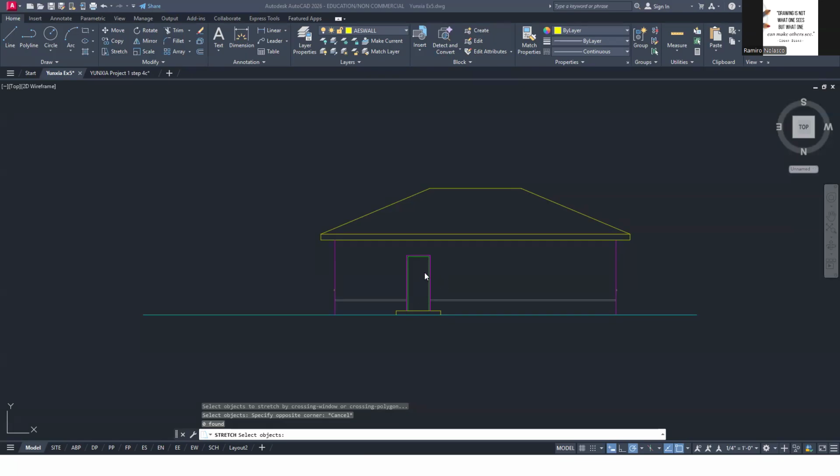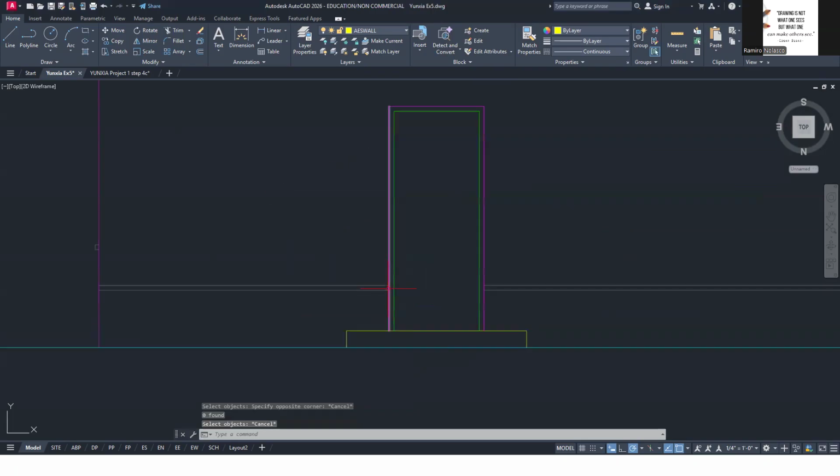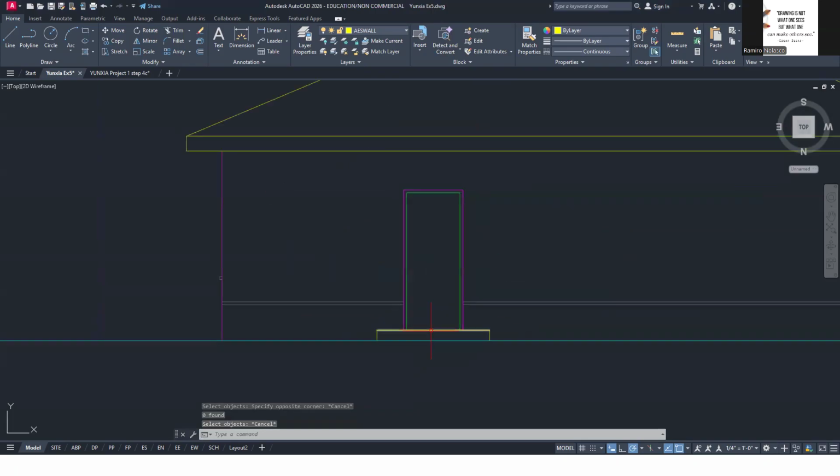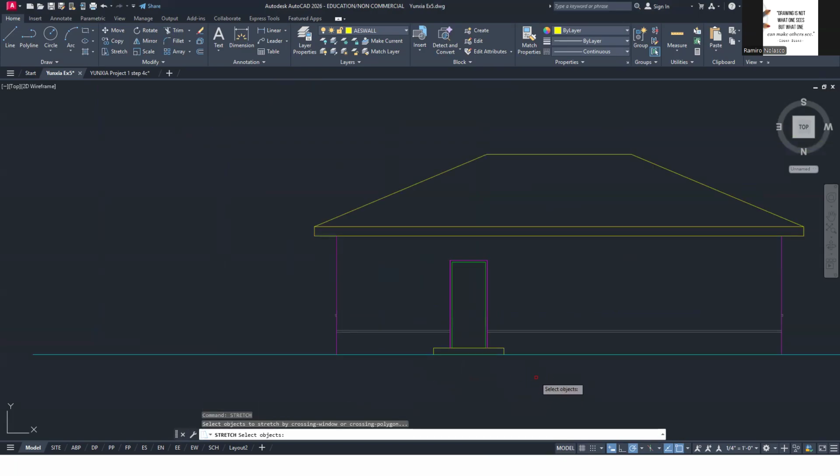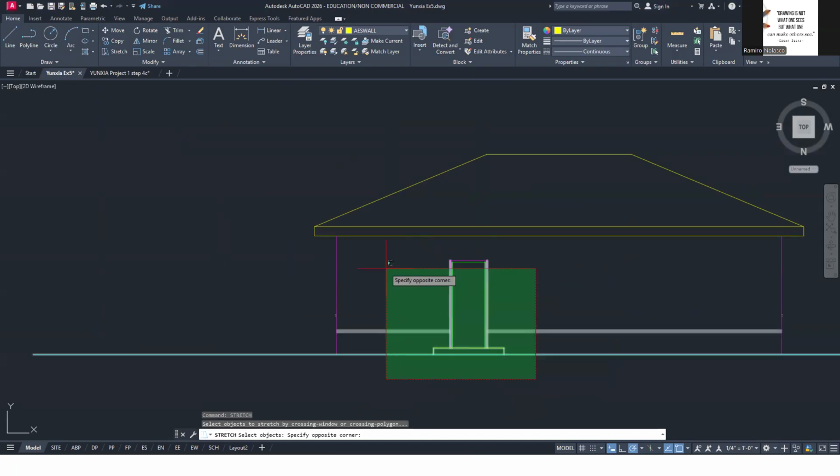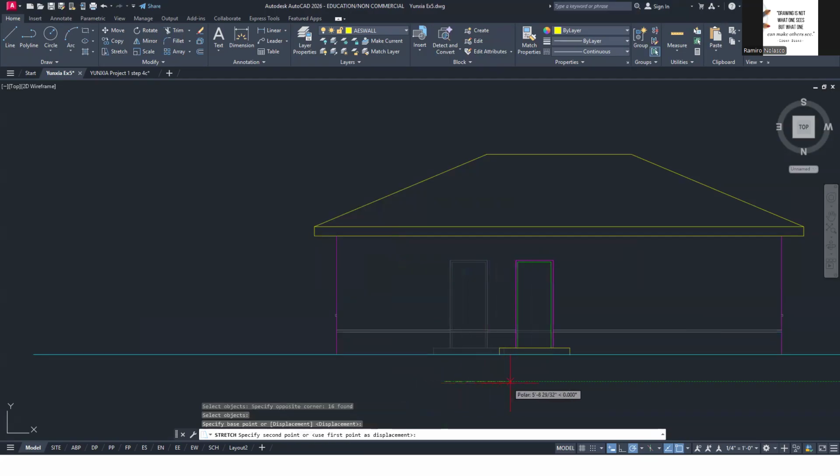Why did I not move this? Why did I stretch? Well, with stretch, I was able to also stretch the line. So STR, that's the command, stretch. You click somewhere where there are no objects, and then you move to the left so that you get a crossing option. Anything that's within the box will be moved. Anything that crosses the box will be stretched. Okay? So I can do this and I can place it anywhere. See?